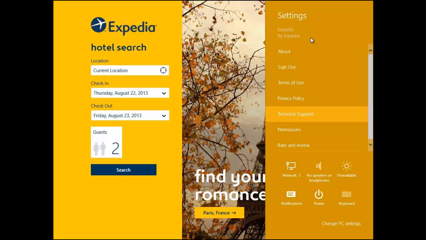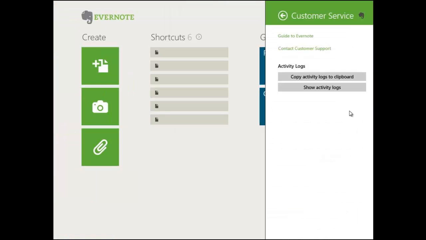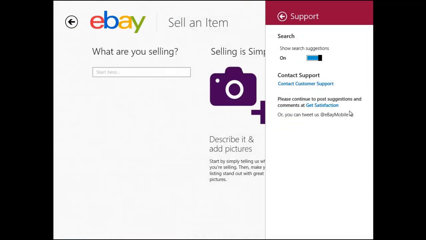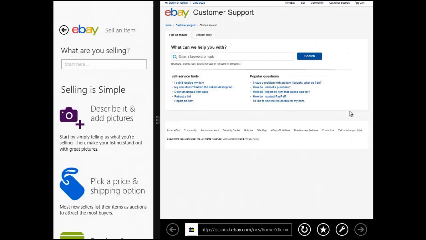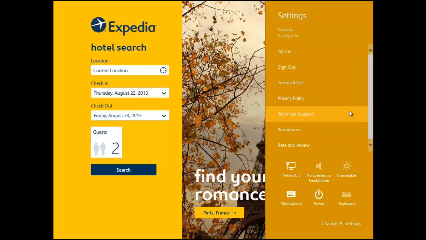Expedia also uses the settings. Going to the charm, their choice name is technical support. If I click on technical support, that skips that intermediate screen. So in both Evernote and in eBay, they had an intermediate screen to provide more than one link. I think that is probably a waste of space and clicks.